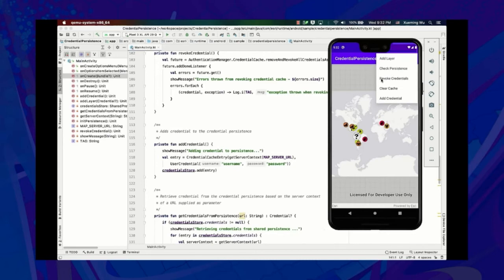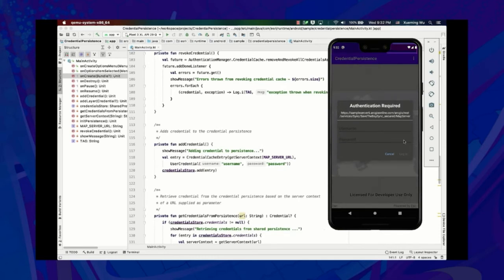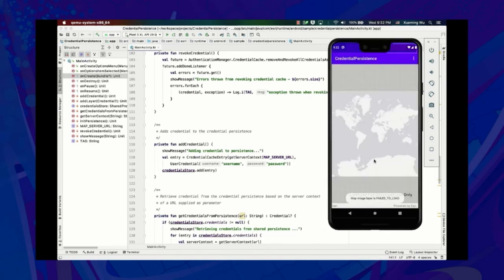I can revoke credential from the cache and also the shared preference. To verify this, I can use the app layer as there's no credential in either the cache or the persistence. The default challenge handler prompts me for username and password again. Let's cancel this authentication process for now.